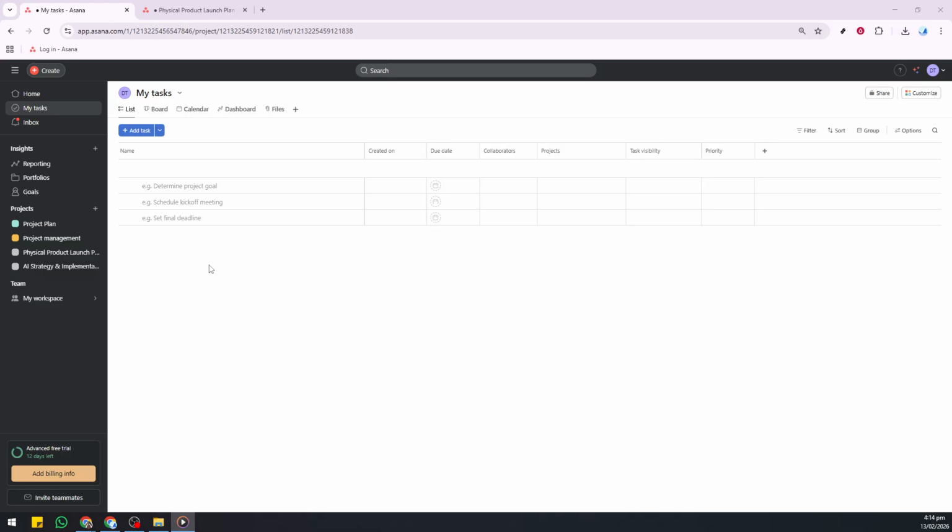Start by opening the Asana login page. On the sign-in screen, choose Continue with Google and select your Google account. Once you're signed in, head to the specific project where you want to invite the guest. Open that project so you're looking at its main view.